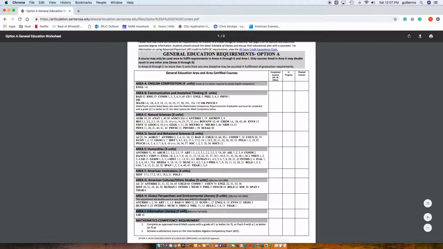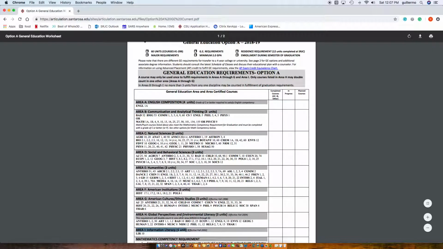That's a 1-unit class. What does this tell us? Well, in each area, we just need to complete 1 class, because each one of these classes is going to be equivalent to about 4 units or 3 units. Okay? So obviously in area A, we're going to complete English 1A. That's going to fulfill that area.